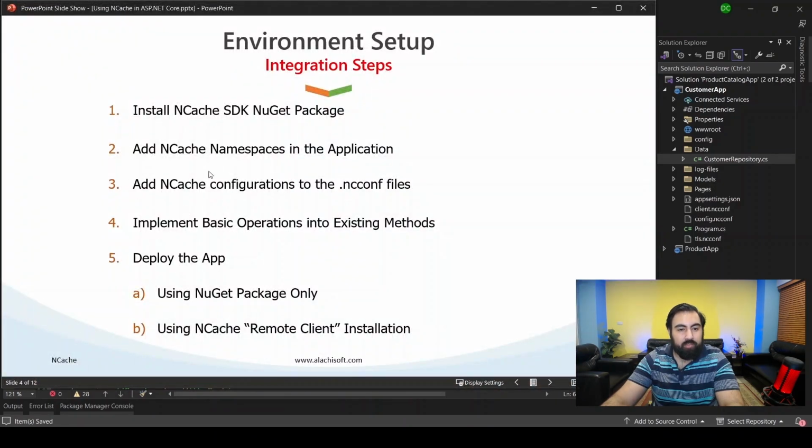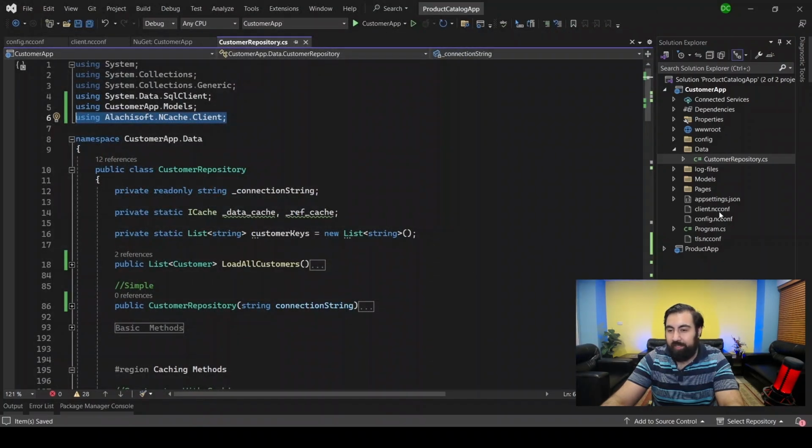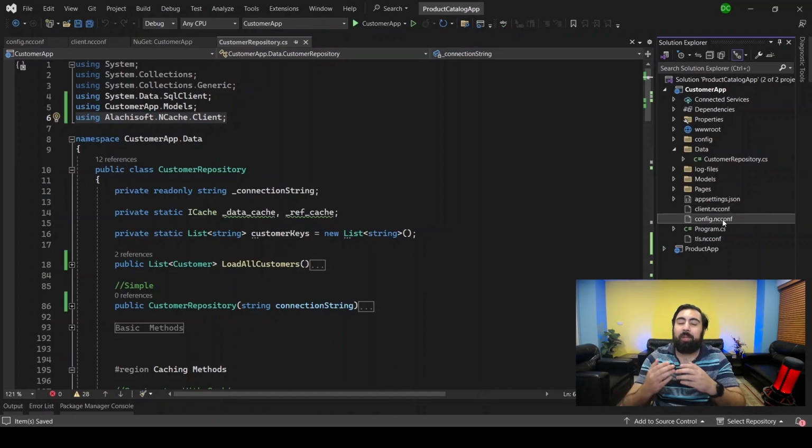And now the third step is to add the NCache configuration to the .ncconf files. Coming back to the application, you will find that I have this client.ncconf and config.ncconf file within my application. You might be wondering at this point, where did we actually get these files? Well, these files are brought in with the NCache SDK. So when you install the NCache SDK or add that NuGet package, these files are brought into your application.